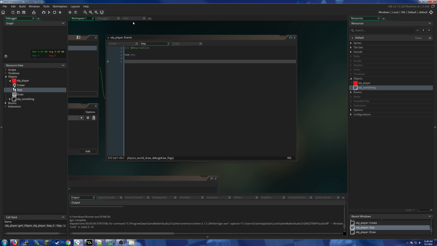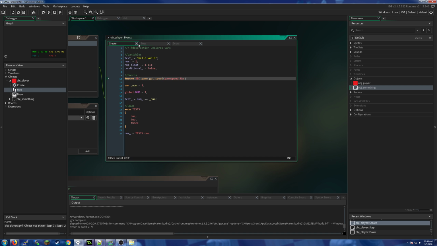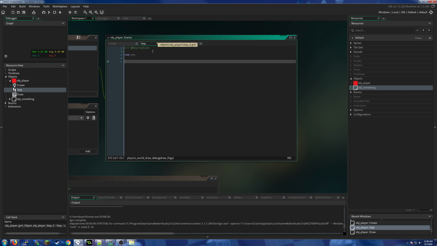Alright, I think that's good enough for functions for the time being. Just remember they're very useful and very important for you later on as you develop.